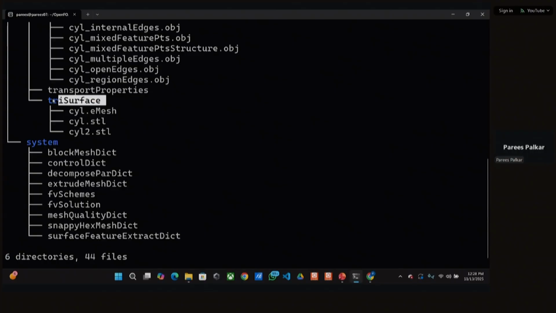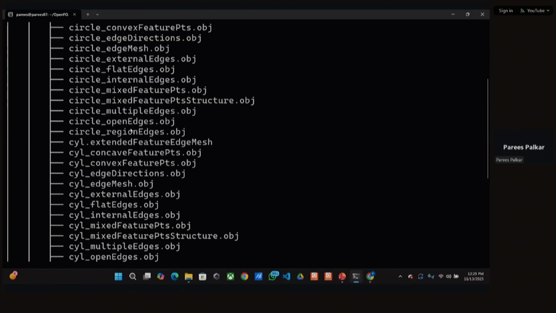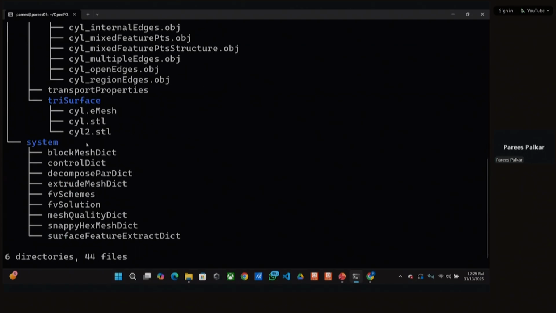This is the tri-surface folder. In the tri-surface folder, we generally keep our STL that is exported from any CAD modeling software. Let it be SolidWorks, let it be FreeCAD, or any other CAD modeling software that you are interested in. You can just go to this tri-surface folder and paste the STL of your interest. And there is this extended feature edge mesh file. We will understand what this is.